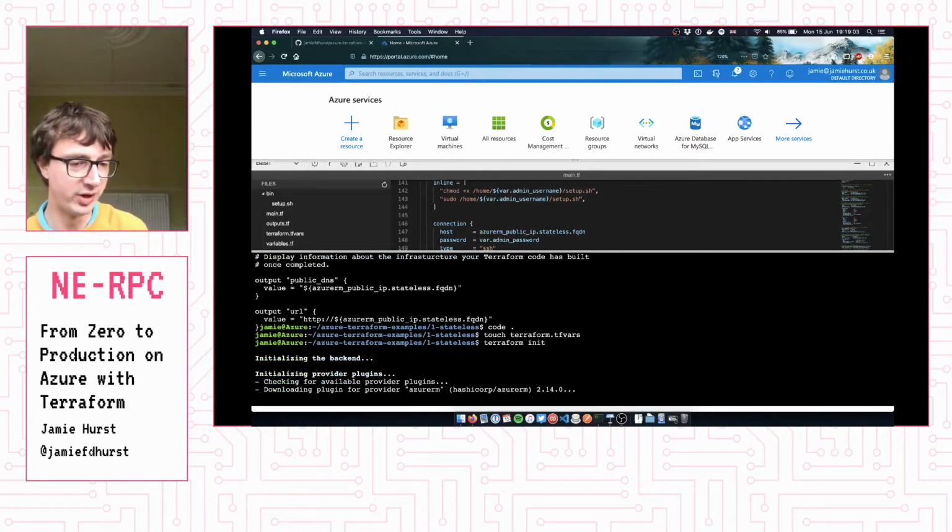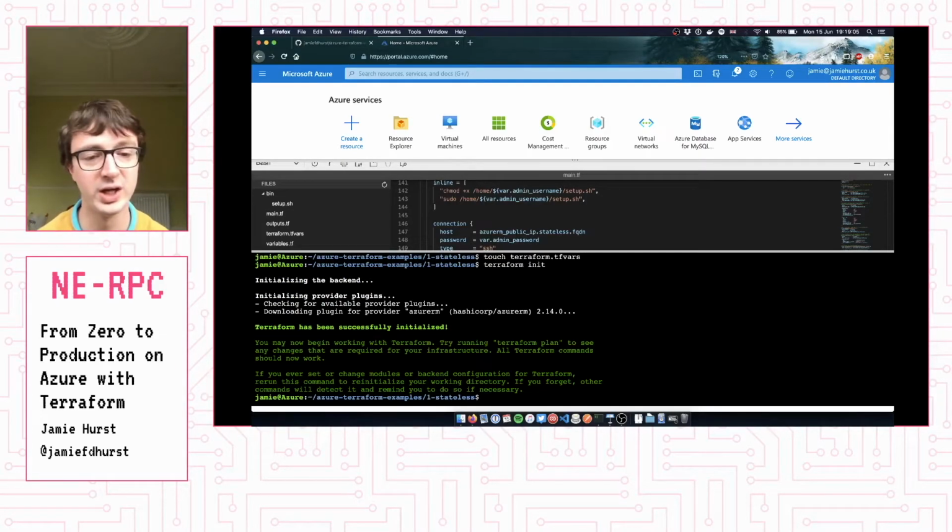Terraform init will go off and check what backend it's using, check any of the plugins it requires, and download them. As you can see, my Terraform has now been successfully initialized. What I can do now is plan what my environment's actually going to look like. This is a bit of a dry run. This is what Terraform's going to do without actually doing it.